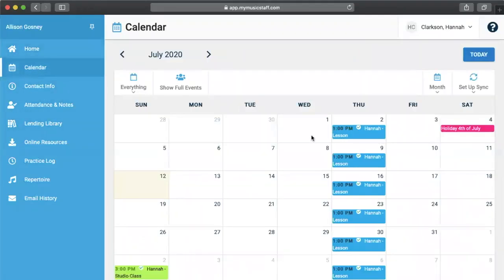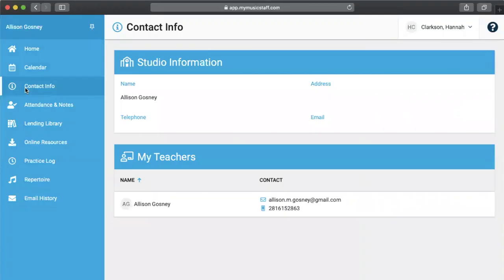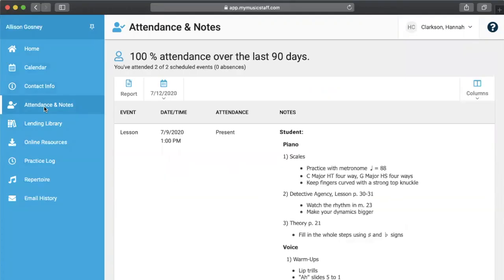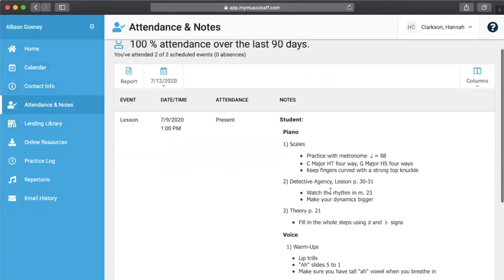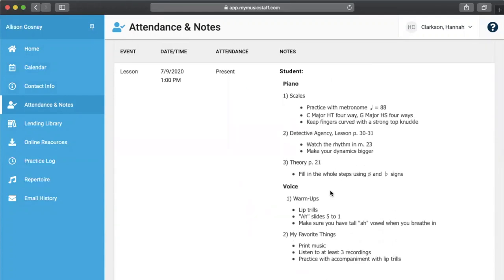Now you go to calendar. Hannah can see all of her lessons, also her studio class that she signed up for. Contact information. This is my contact information in case you forget, all in one place. Attendance notes. So this is the great place where all of your notes from all of your lessons are right here. So you can see the same notes that I wrote that are in the email are also right here. You forget what you're supposed to work on, forget what we talked about 3 weeks ago, just log back onto your website.